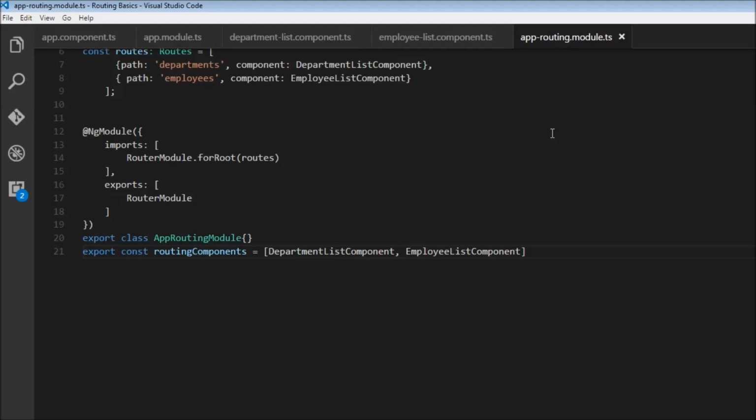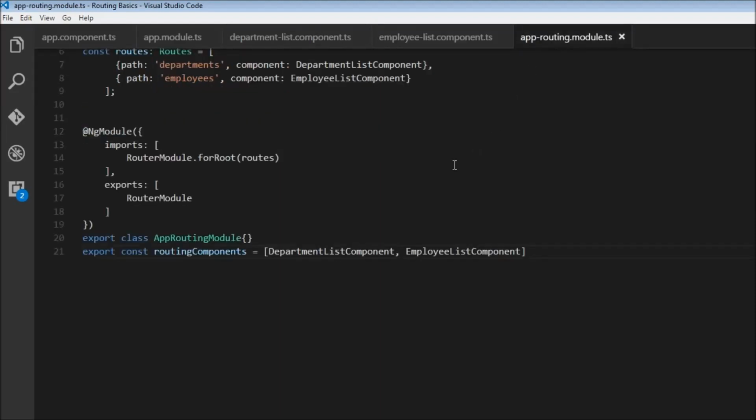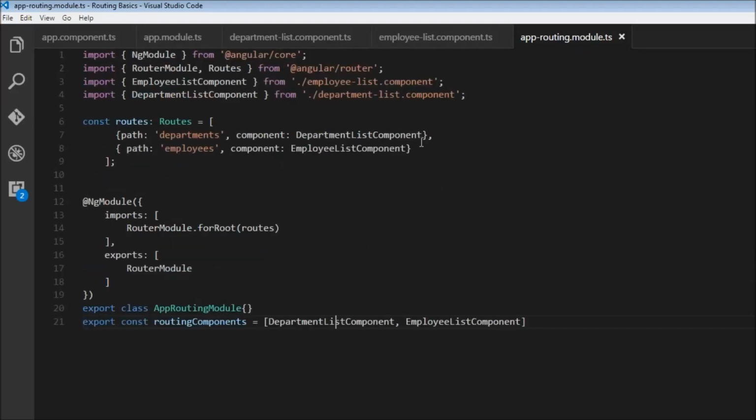So by doing this, we have actually separated our routing concerns from the different features in our application, for example, the DepartmentListComponent or EmployeeListComponent. And we also have a common place for all the application level routing functionality. So when you create a new application and you have to make use of routers, this is the approach that you have to take.